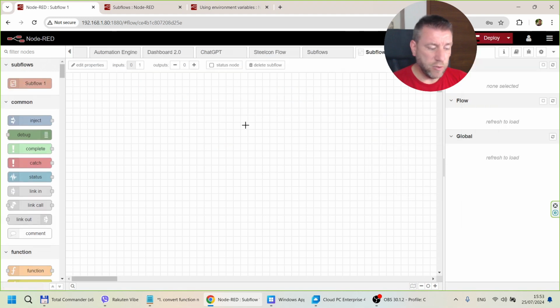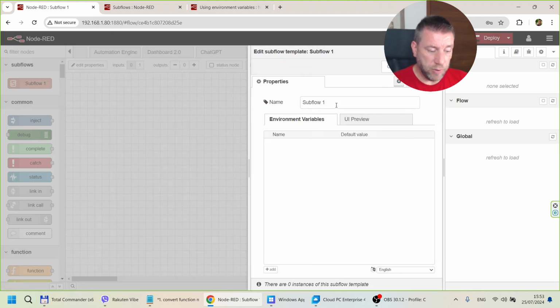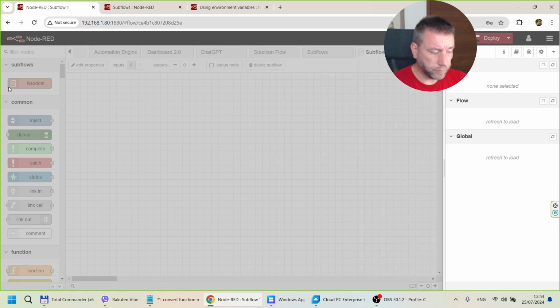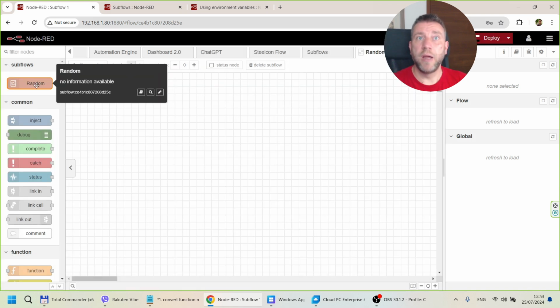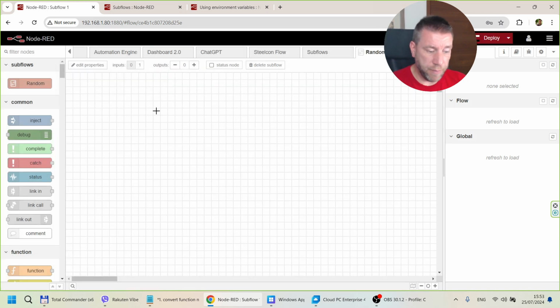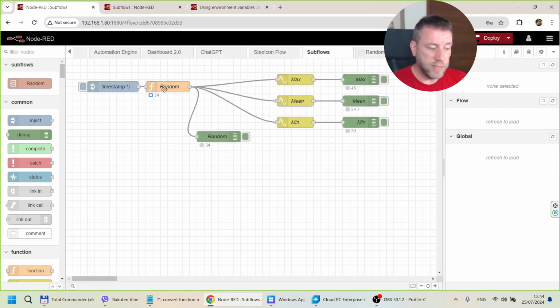So if I want to create a new subflow, it looks like this. It creates a new subflow, and you can see that there is a new section which is appearing here as well. And if I double click on this one, I can give it a name. So that's going to be my random number generator subflow. And what I want to do now is move my function node, because my function node here creates this random number.